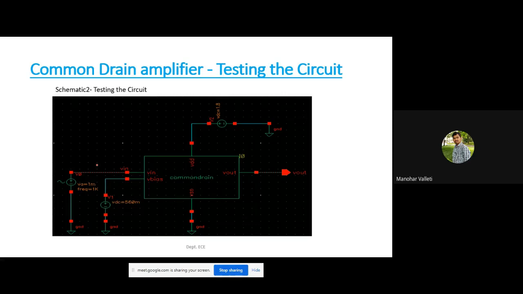To test the circuit, I took the symbol of the common drain. I applied a sinusoidal source at the input, and some bias voltage properly applied so that the lower NMOS transistor acts as a resistor. And as you know, 180 nanometer technology uses a 1.8 volt supply.